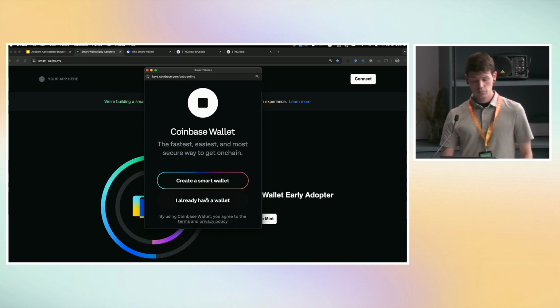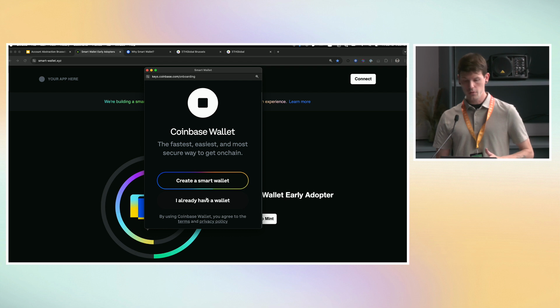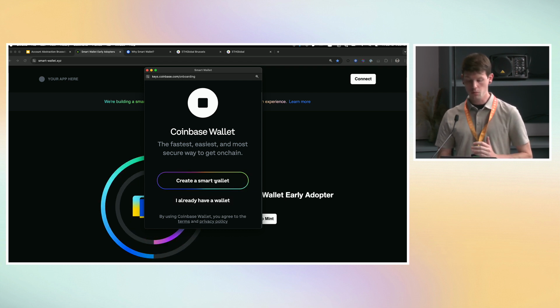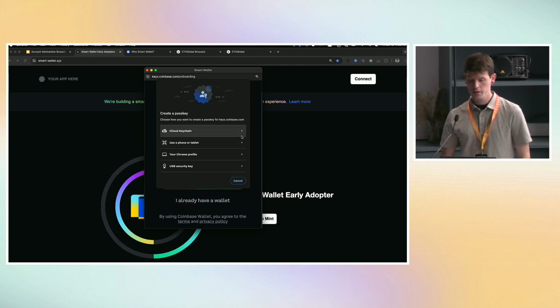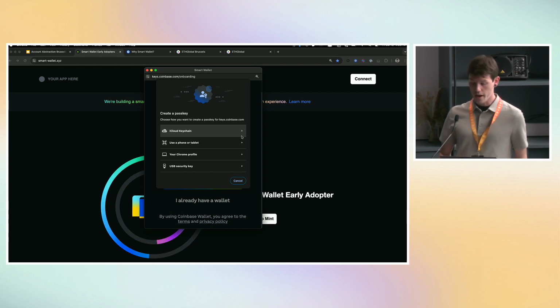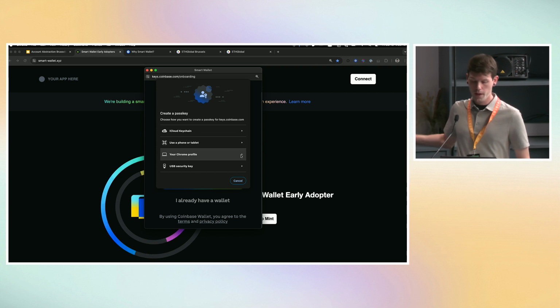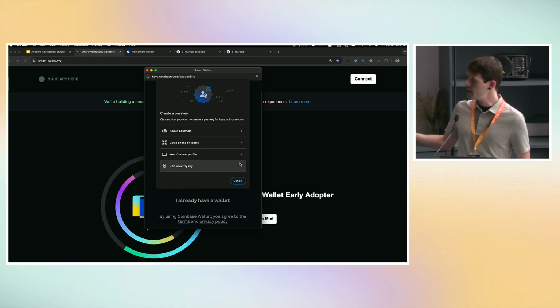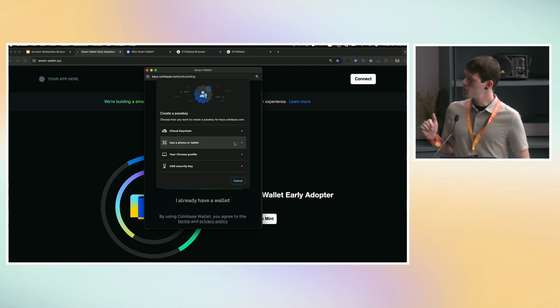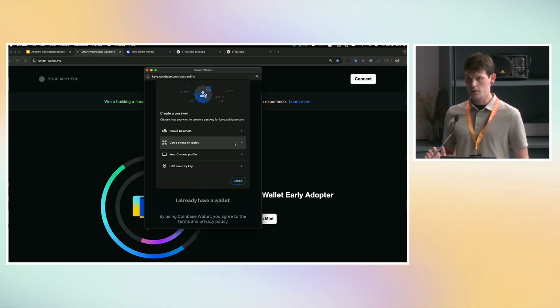This works with your own flow if you have EOAs and you want to support EOAs. But if you want a passkey wallet, I can just hit create smart wallet here. This is making a passkey, so I can choose to trust Apple Keychain with my passkey. I can choose to do Chrome Profile with my passkey. I can also do YubiKeys. Or I can just use this device and keep it completely non-custodial.